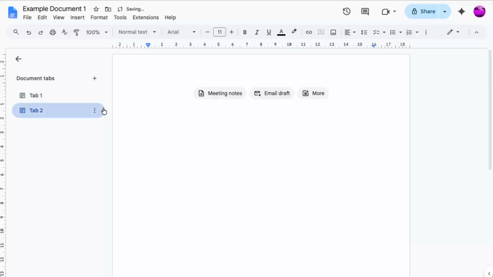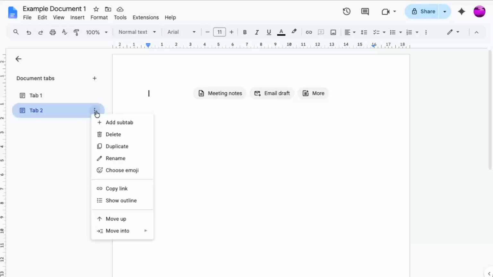After adding the tab, look for the three dots next to that new tab and click on them. This opens the tab options menu. This menu is where most of the organization tools are located, and it gives you several ways to customize how your tabs work. Once the menu is open, you'll see a range of available options.